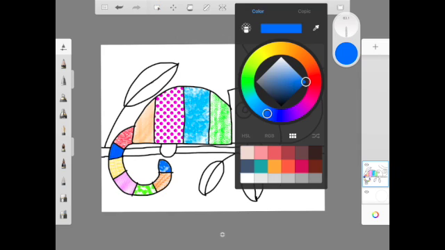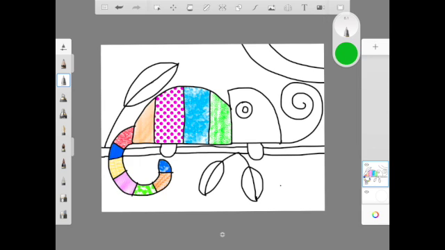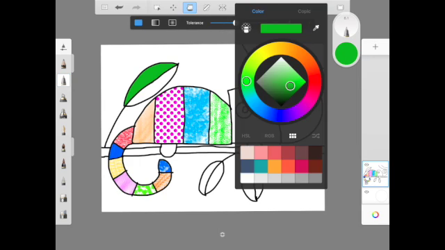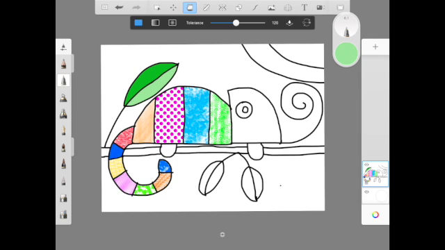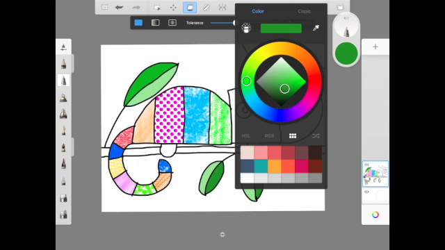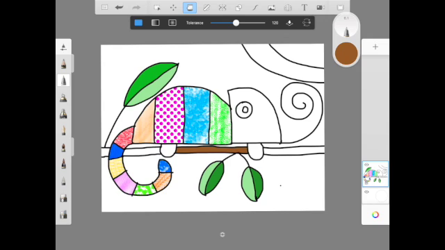And then what I'm going to do is I'm going to get my technical pen and my paint bucket tool, and I'm just going to use my paint bucket tool to color in my leaves and like my branch and things like that. I'm not going to add texture to those necessarily. Even his little feet, I'm going to make those just green.